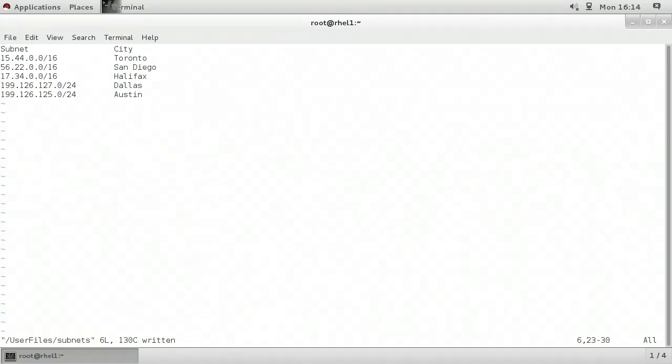We can also search through a file using the Vim editor. We can even search and replace. What I'm going to do here is search for the city name of Halifax and replace it with the city name of Vancouver. To do that, I need to be in command mode. And I know I am because I don't see the word Insert in the bottom left. So I don't need to press Escape. I'm already in command mode.